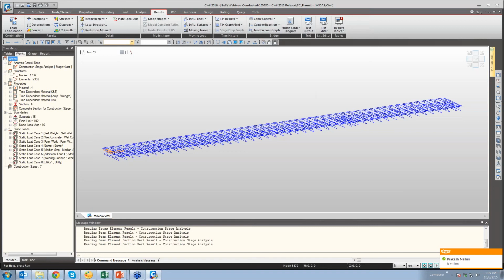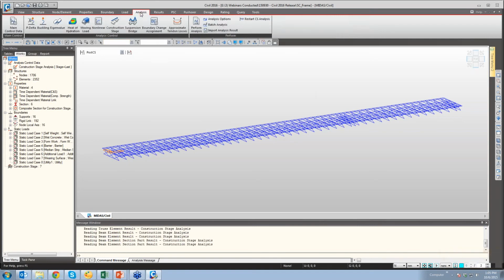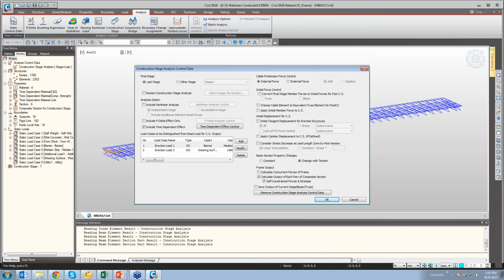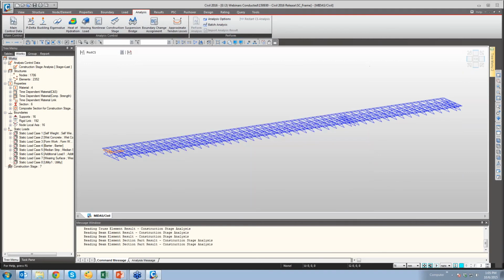So the option that you need to activate to get these self-restrained stresses is under analysis, construction stage, and over here, the self-constrained forces and stresses. If this is activated, then these forces and stresses would be separately available in the final post-processing.